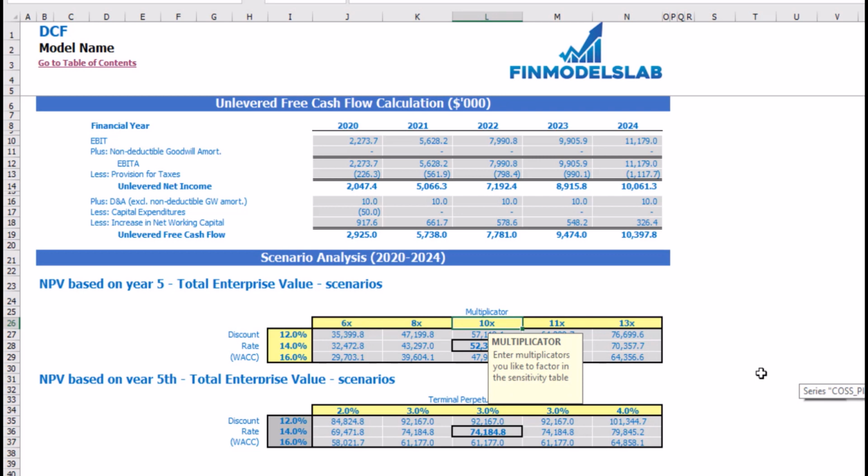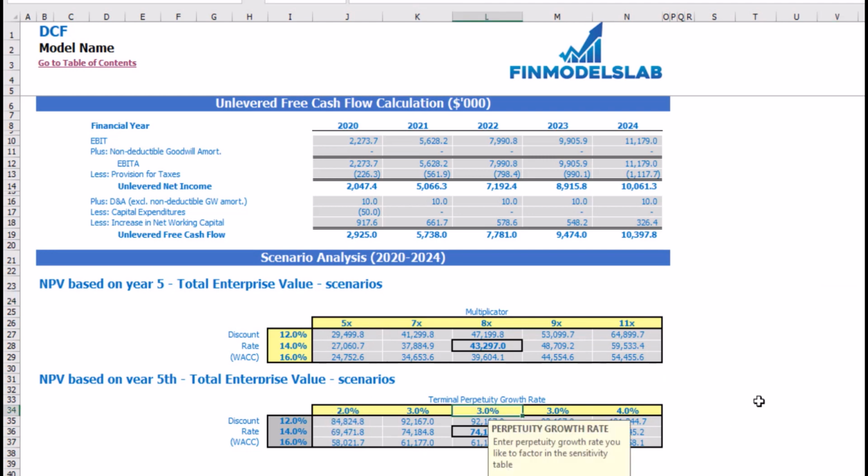So you may change it to 8%, for example, and you may see the different values for your enterprise value. The second one is terminal perpetuity growth rate, which can be changed as well, for example 5%. And you may see below all the enterprise value scenarios.